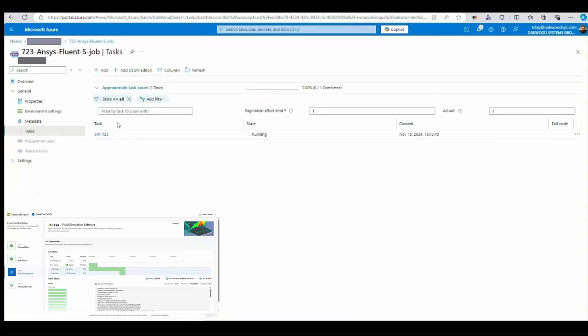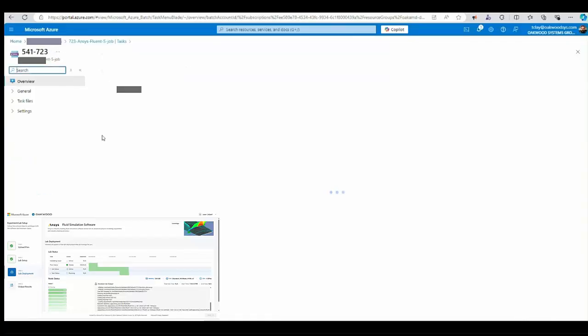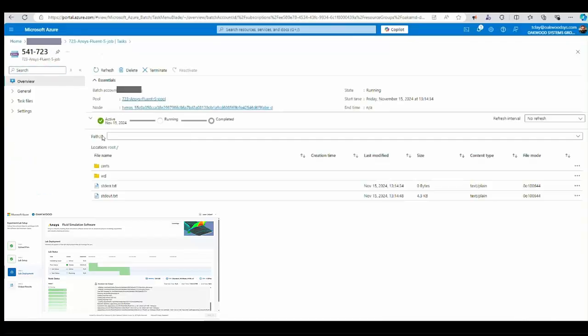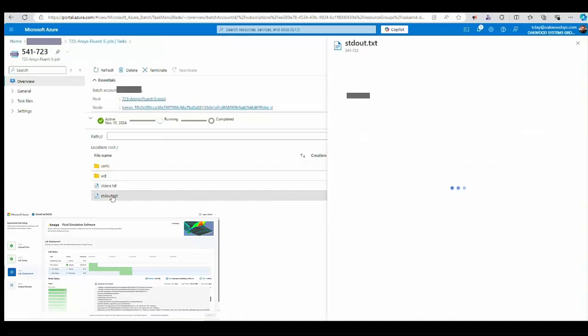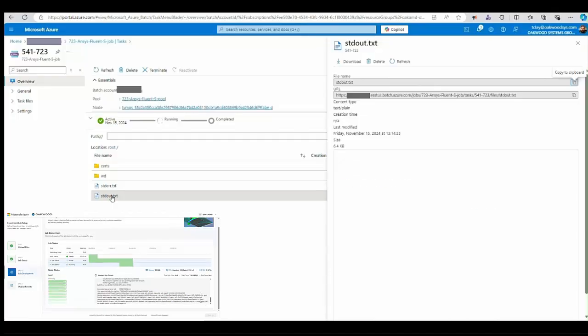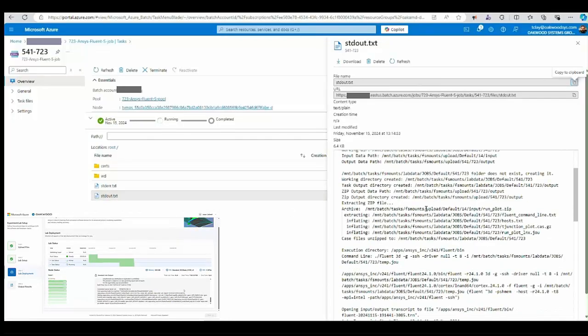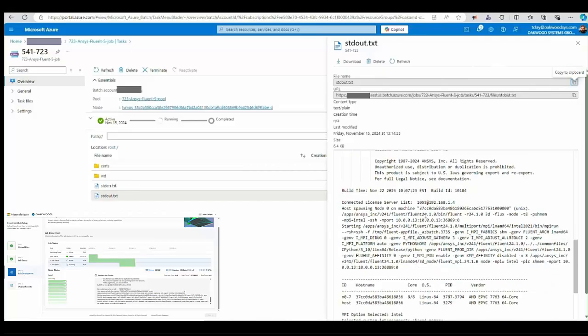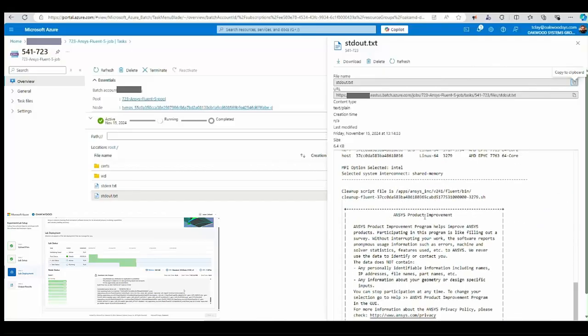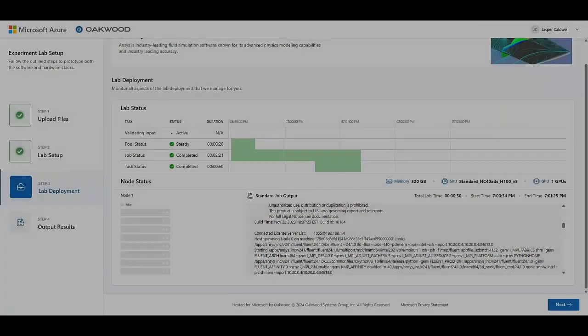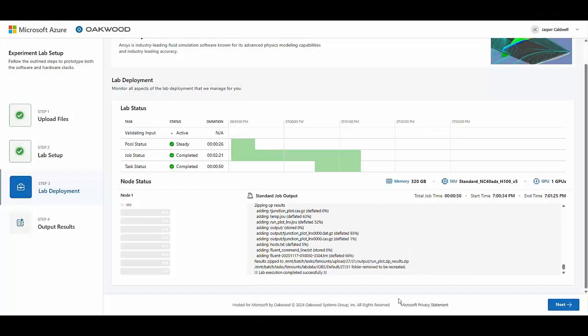We see the active task executing our Fluent job. Opening the task, we can view the working directory and watch files being created as the simulation progresses. Reviewing the standard output, we can see Fluent's execution log in real time. Returning to the AscendHPC application, we see the same output available directly within the interface.